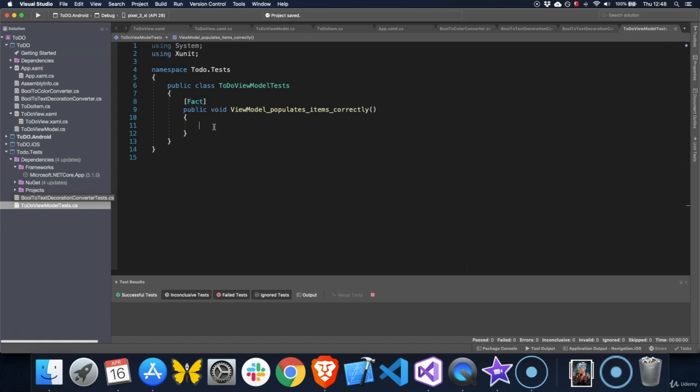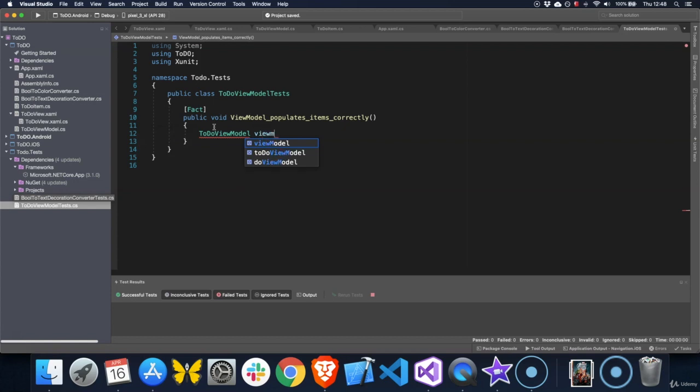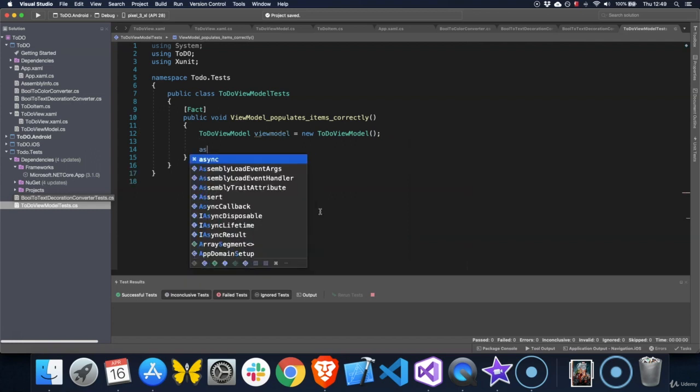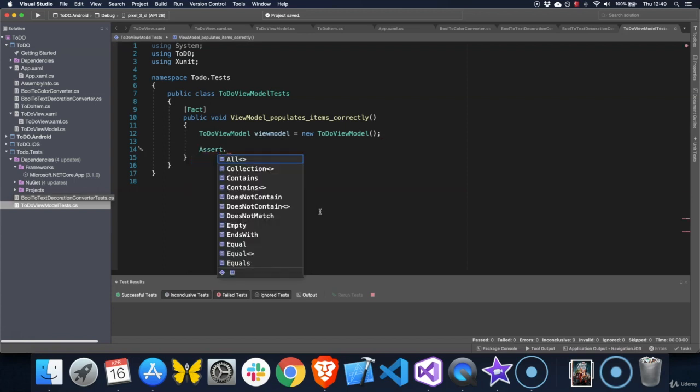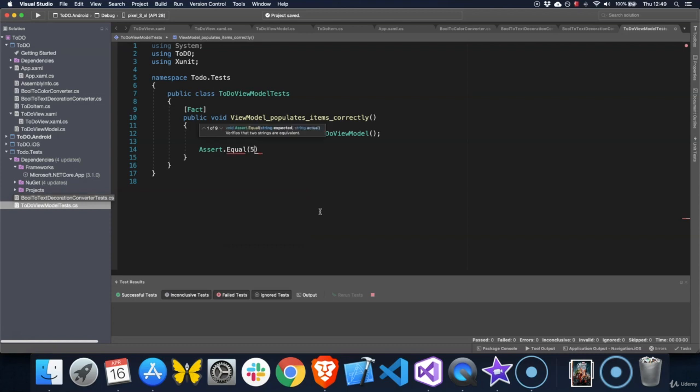First step is to create the view model. So ToDoViewModel, let's resolve this. viewModel is equal to new ToDoViewModel, and assert that the number of items initially in the list is 5. viewModel.Items.Count should be 5.